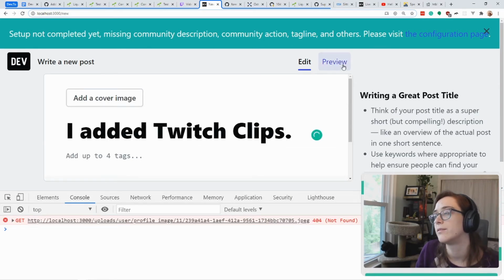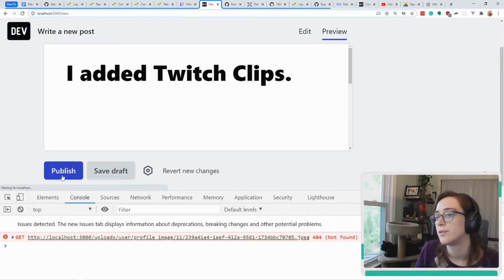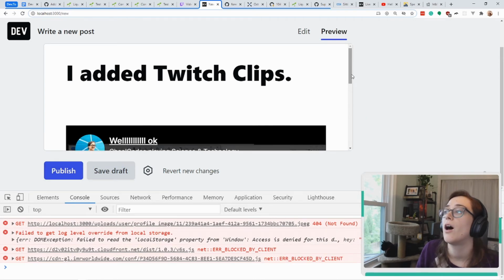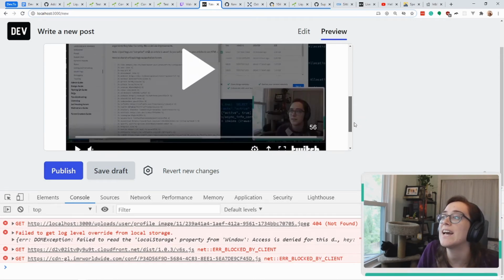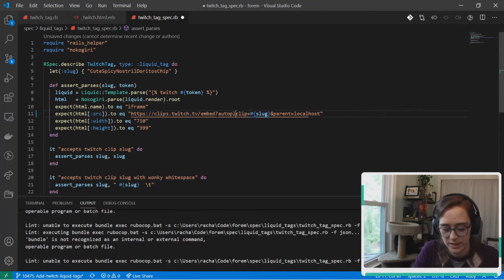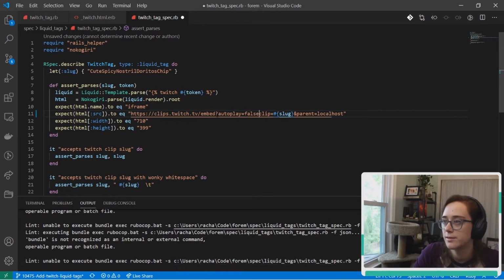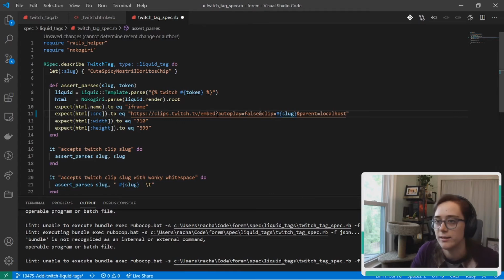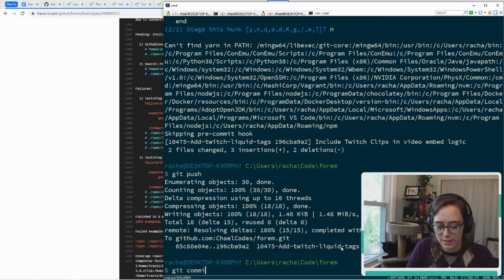Preview. Please take me to the preview page. Thank you! Twitch tag spec. Clip. Autoplay equals false. And git commit -pm set Twitch clip defaults and turn off autoplay.